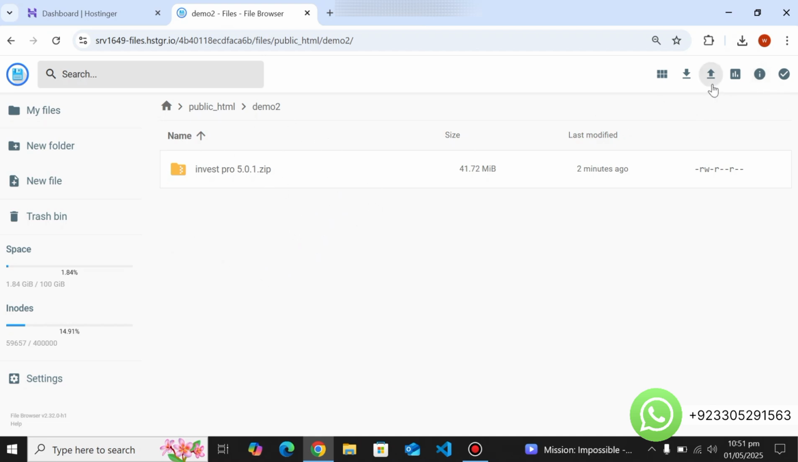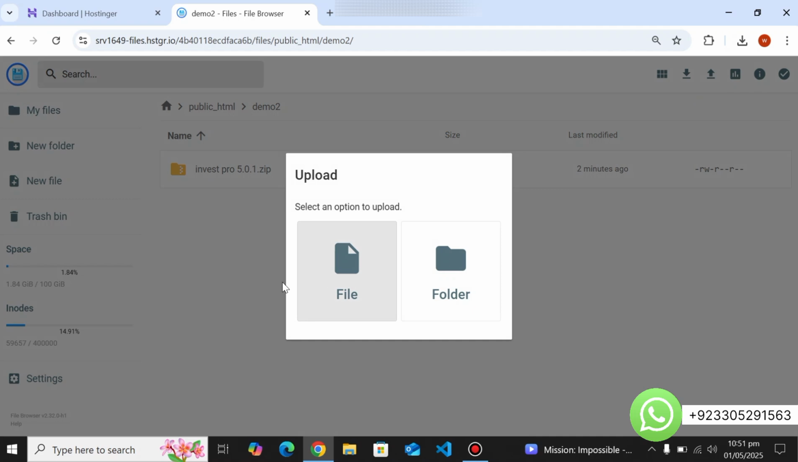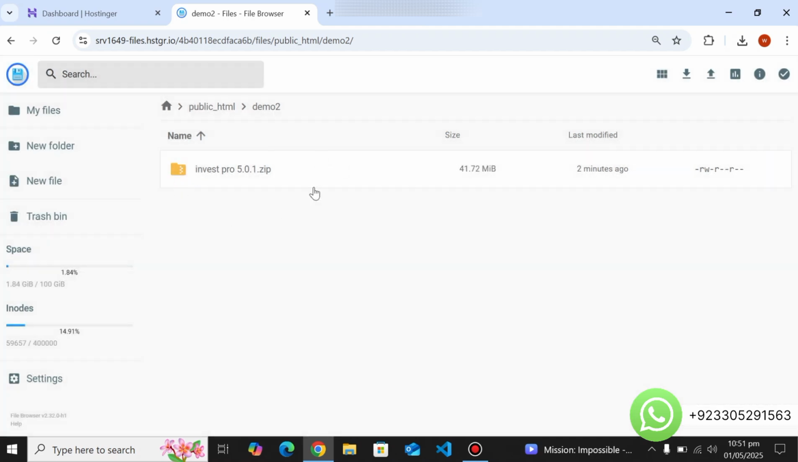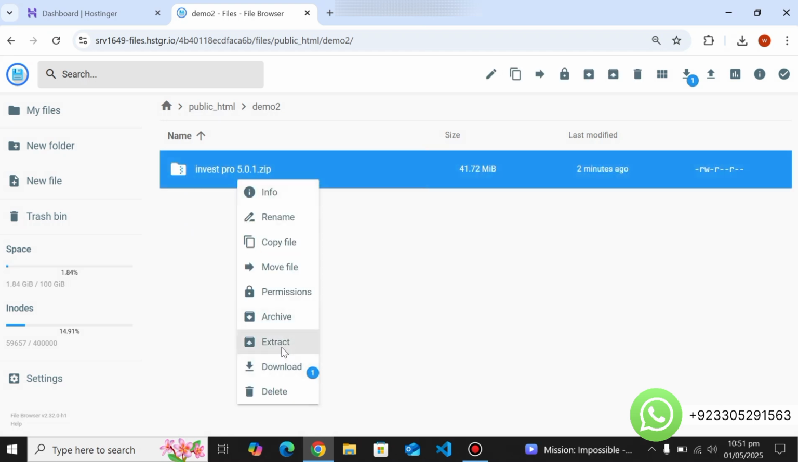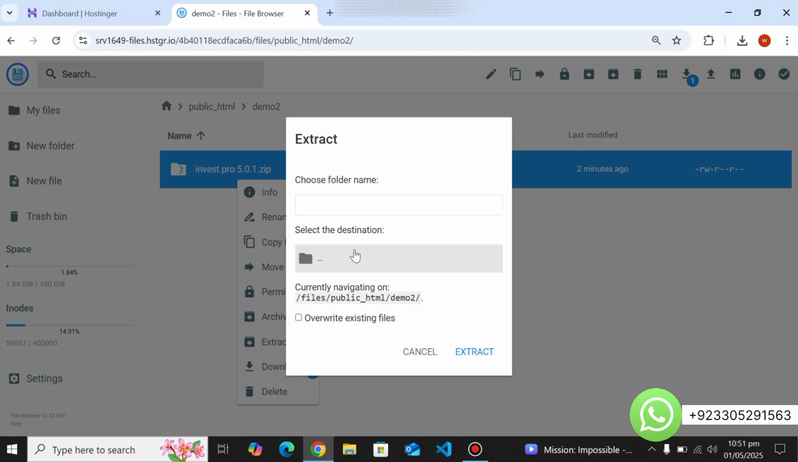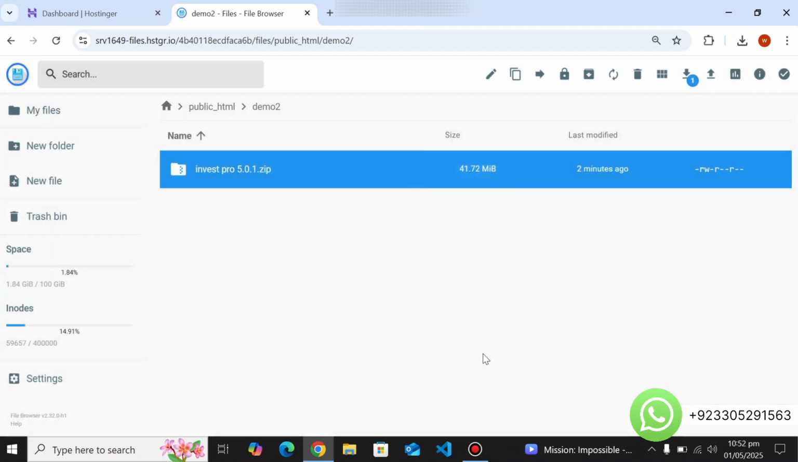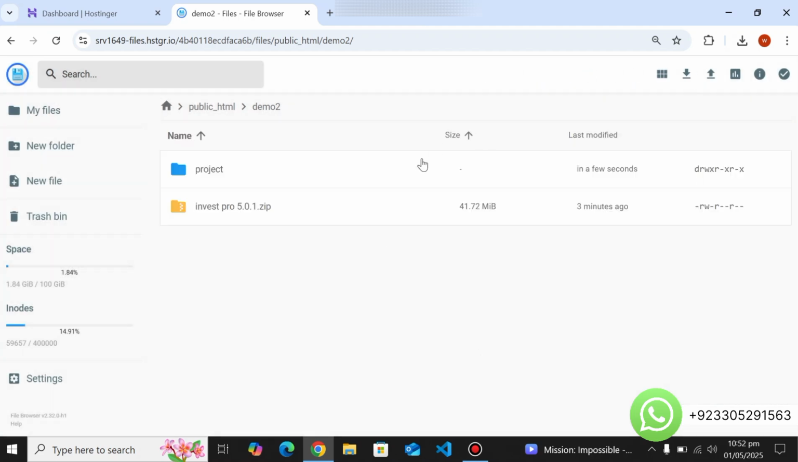Now what you have to do is click on here and upload the script file, and after uploading it will appear the same as this. Now just right click on it and extract all the files of the script into our root directory. So we must move all the files to the root directory. Click on extract, and all the files are extracted successfully.